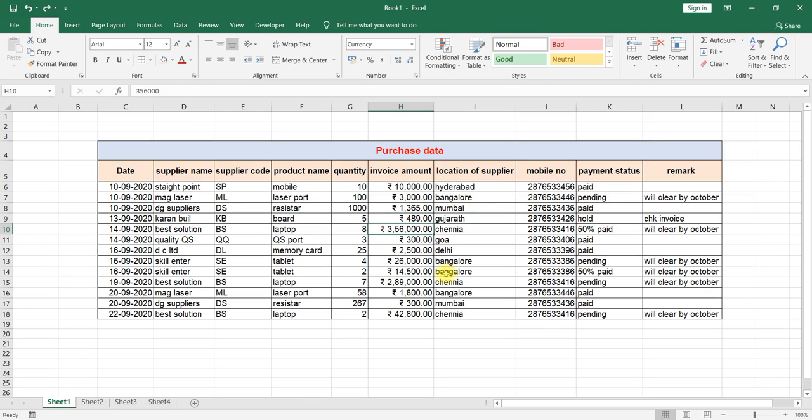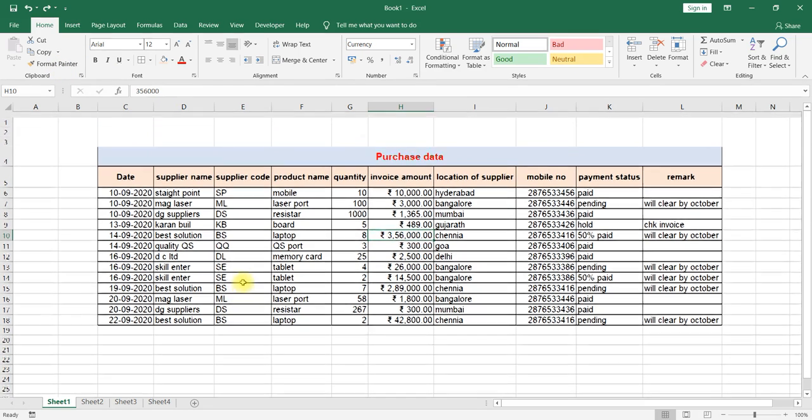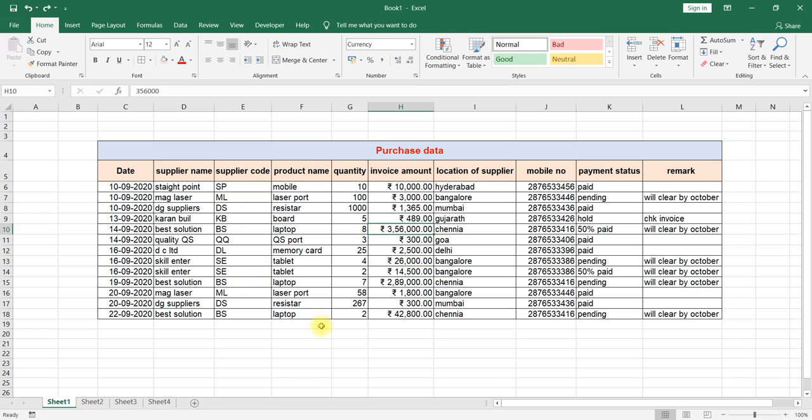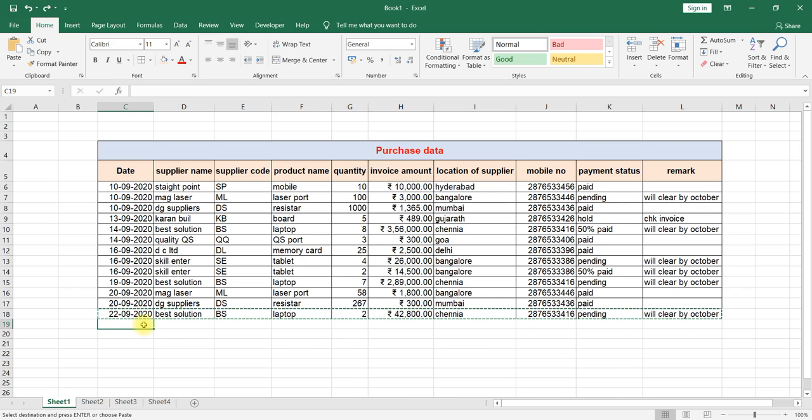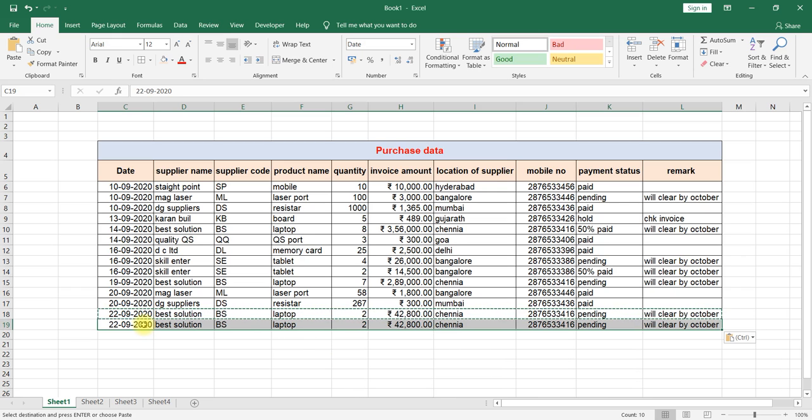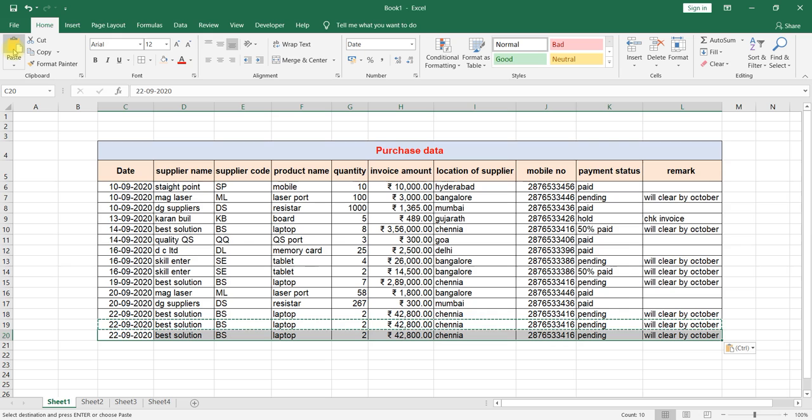Now we will learn one more important tool, that is nothing but a format painter. For example, for copy, cut, paste, you already know those shortcuts. For example, you would like to copy this particular entry. Control C for copy, select, Control V for a paste, or you can use the copy paste option here itself. Okay, copy, then select where you like to paste, paste.